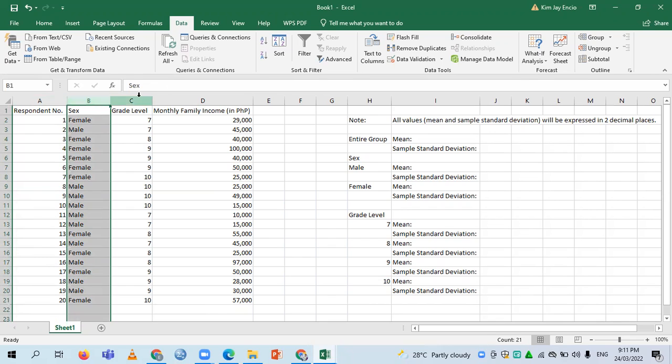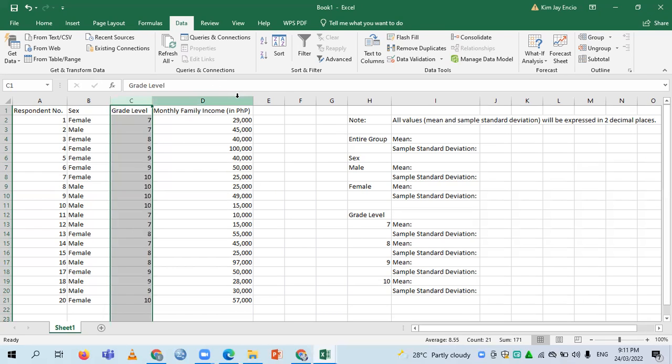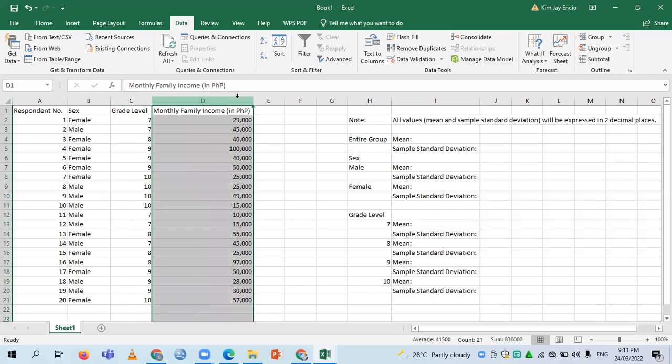For the third column, our respondents are categorized or are grouped according to their grade level in the junior high school level. So we have grade 7, 8, 9, and 10. And we have here in the fourth column, the monthly family income in Philippine pesos of these respondents.